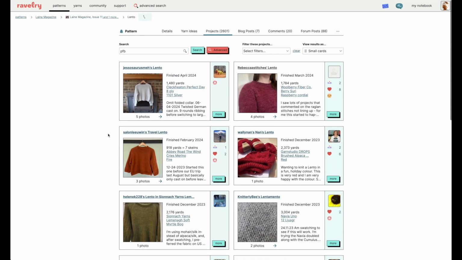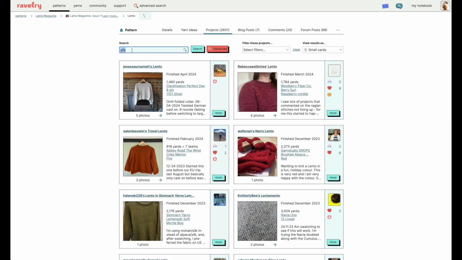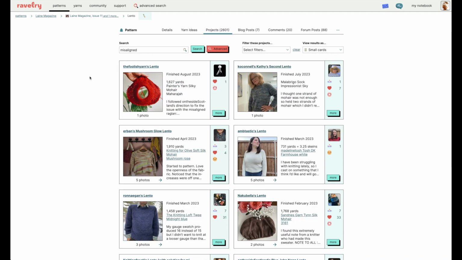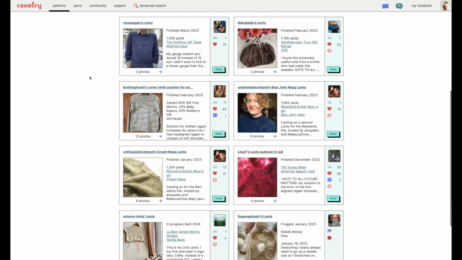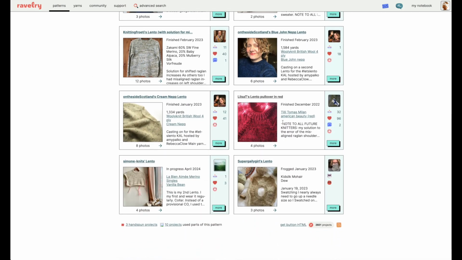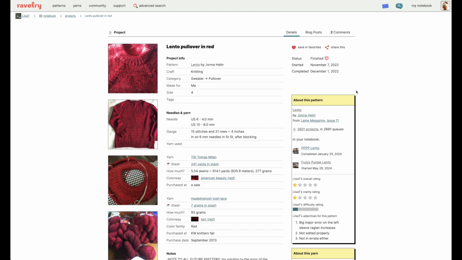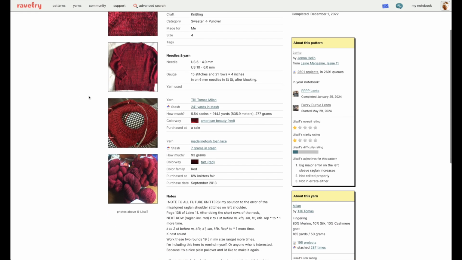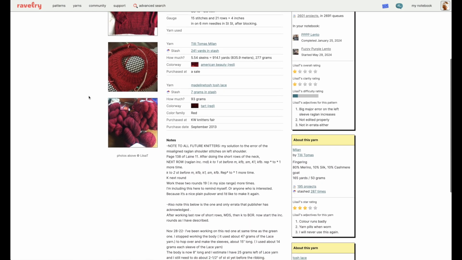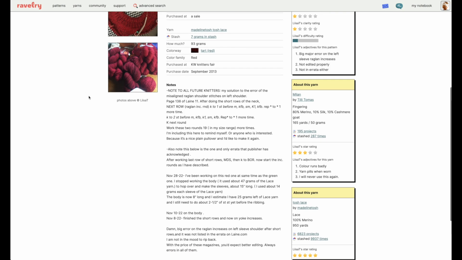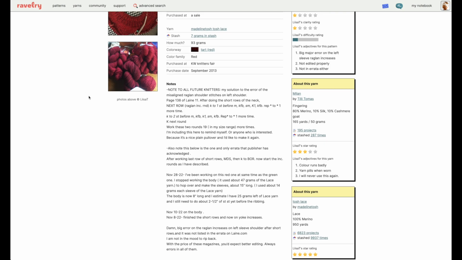Now that I have some better information and better search terms, I'm going to try this again with the word misalign. Click that search bar and I can look through with the same method of skimming the visible note to see if there's any more information to glean. Lisa T's Lento Pullover in Red project page has a note to all future knitters and has a solution for the error of the misaligned raglan shoulders. So if I click on this project, I can see that there's more information to solve my problem.